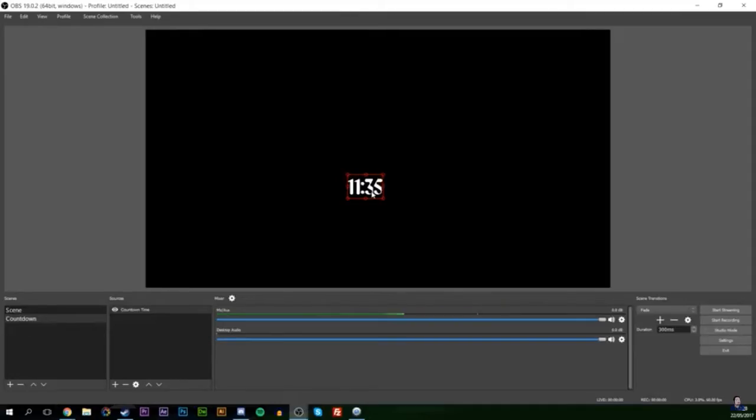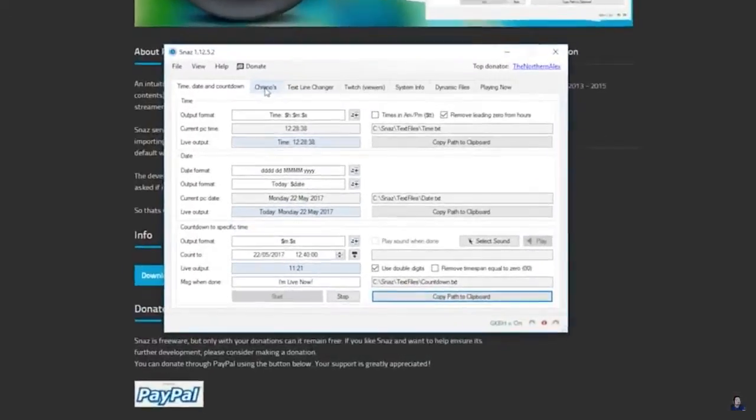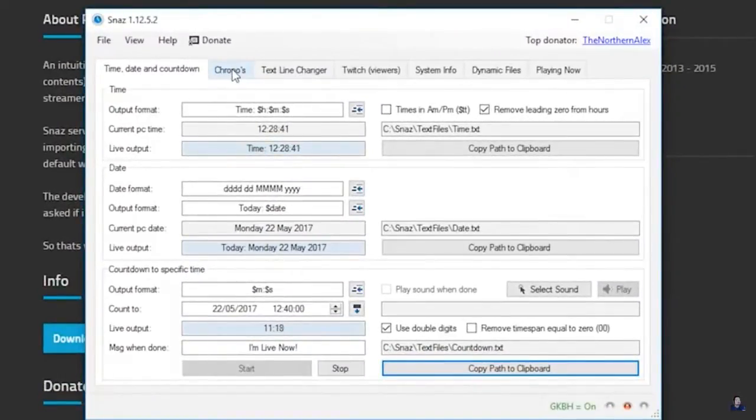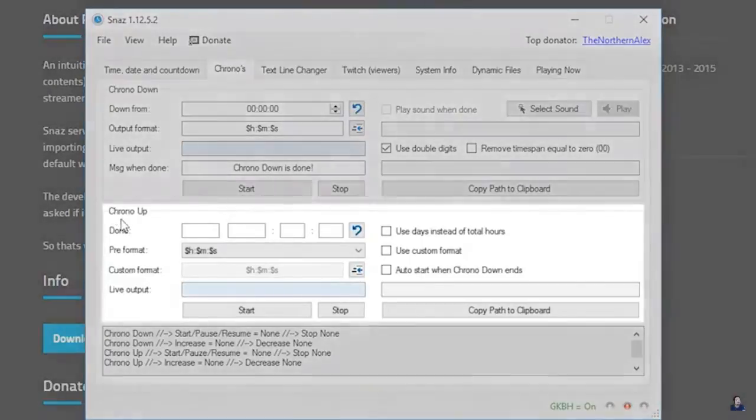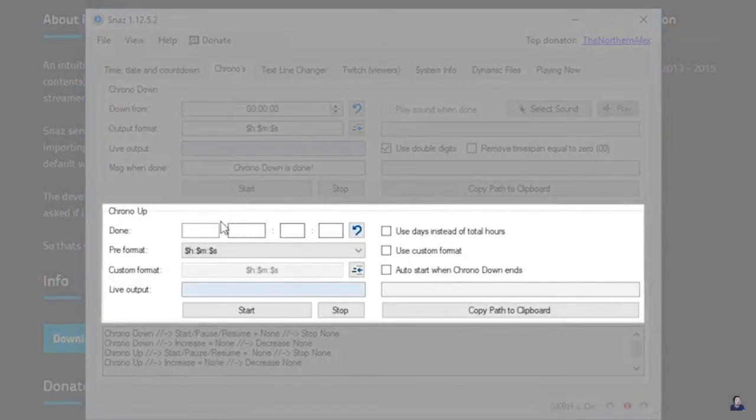So now that we've set up the actual countdown timer, let's go back into Snaz and I'll show you how to set up the count up timer if you want to do the opposite of this. Now that we're back in Snaz, we're going to go to the second little tab here, go up to Chronos, and take our attention down here to Chrono up. This is what we're going to be looking for in particular. Here we're going to be able to set up our timer to go upwards.